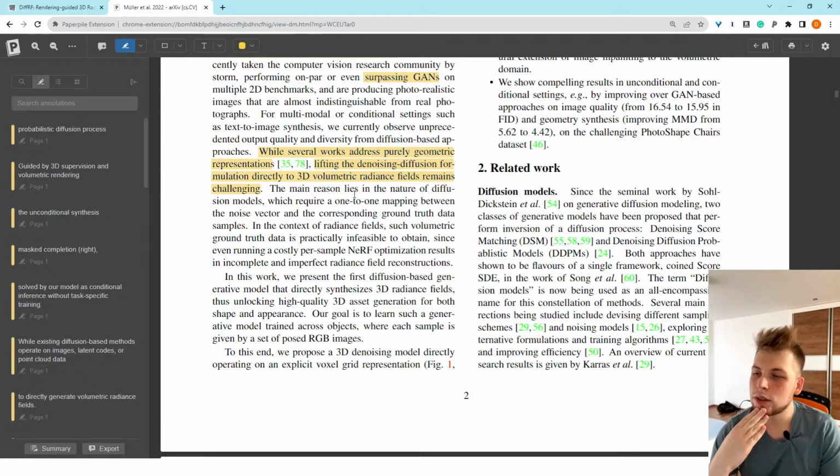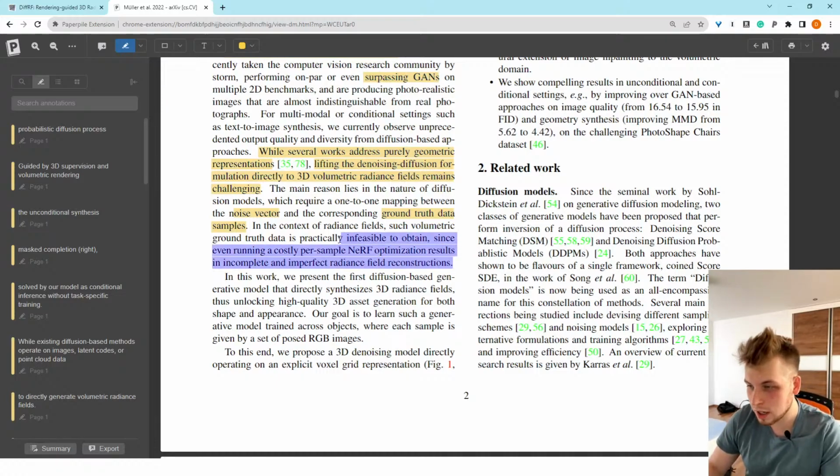The main reason lies in the nature of diffusion models, which require a one-to-one mapping between the noise vector and corresponding ground truth data samples. In the context of radiance fields, such volumetric ground truth data is practically infeasible to obtain, since even running a costly per-sample NeRF optimization results in incomplete and imperfect radiance field reconstructions. So this is what we mentioned in the abstract, right?